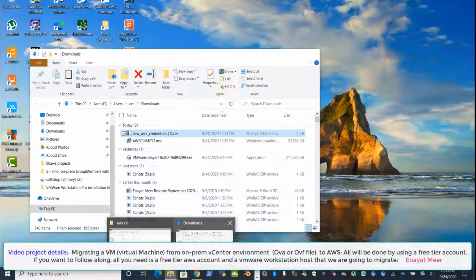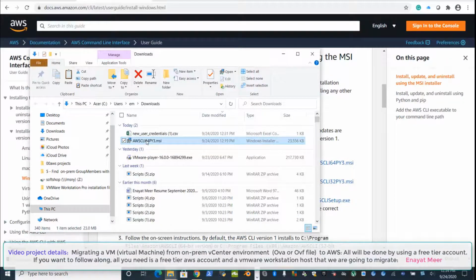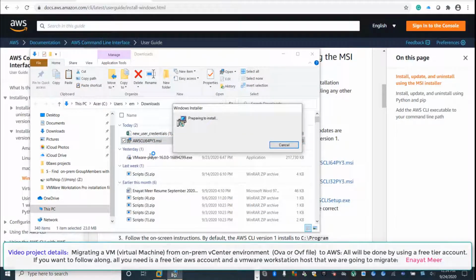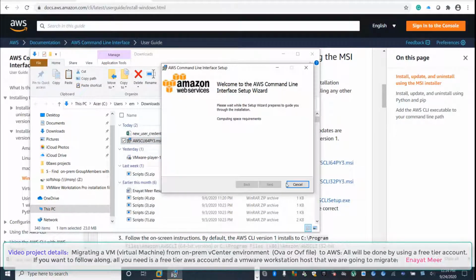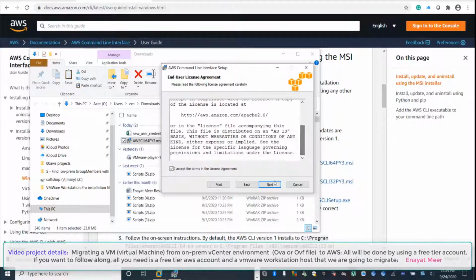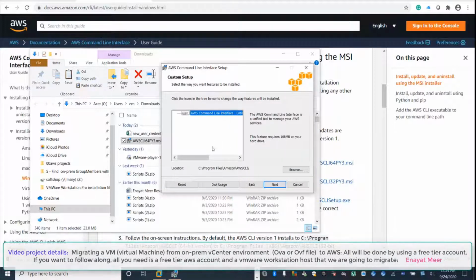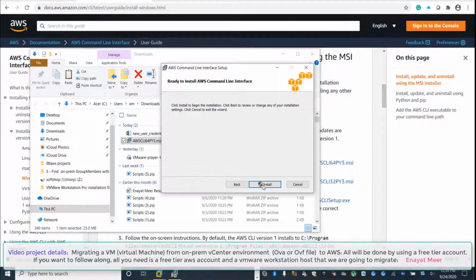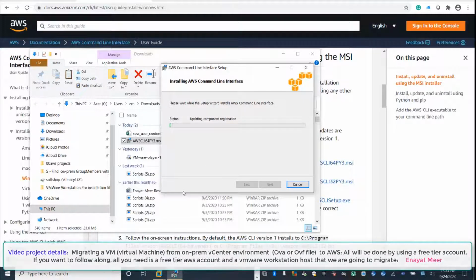Here I saved the same file into a different folder, or you can directly go to your downloads folder, double click and install. This is a very straightforward, simple installation. Just click on next, accept the agreement, click on next. You can leave it as the default installation path and settings. You can browse and change the path as well, but it will go into your root drive. Click on install. This installation takes approximately 10 to 40 seconds.